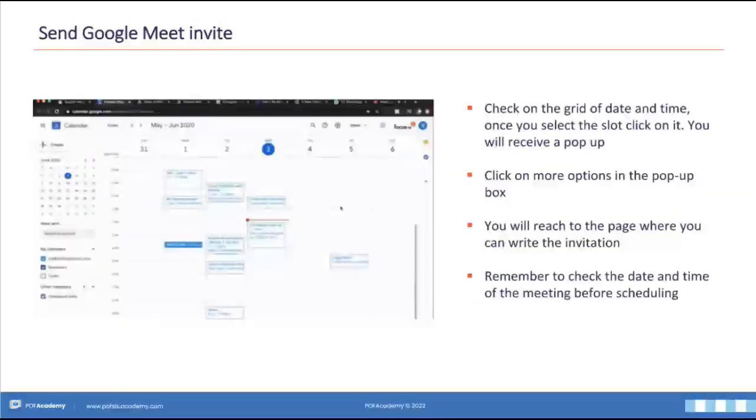Check on the grid of date and time. Once you select the slot, click on it, and you will receive a pop-up. Click on More Options in the pop-up box. You will reach the page where you can write the invitation. Remember to check the date and time of the meeting before scheduling it.